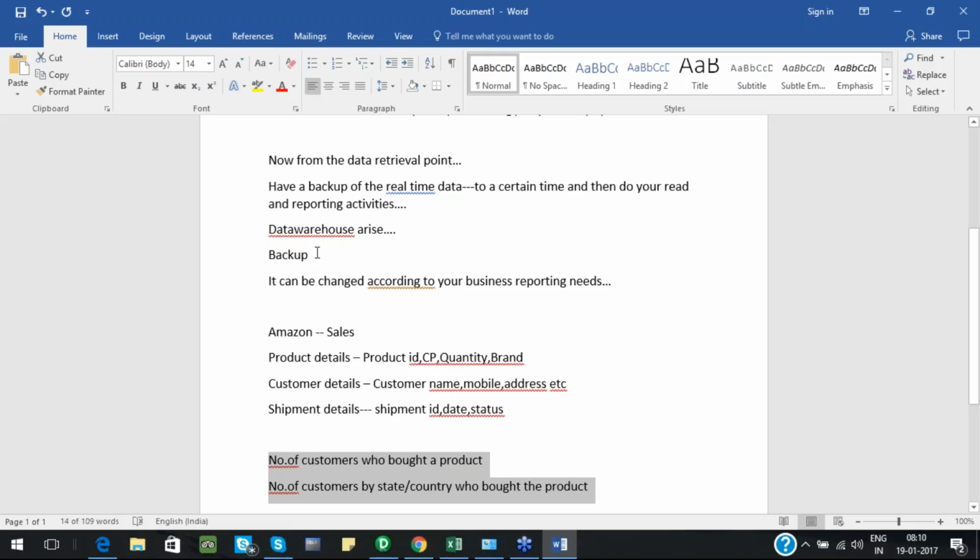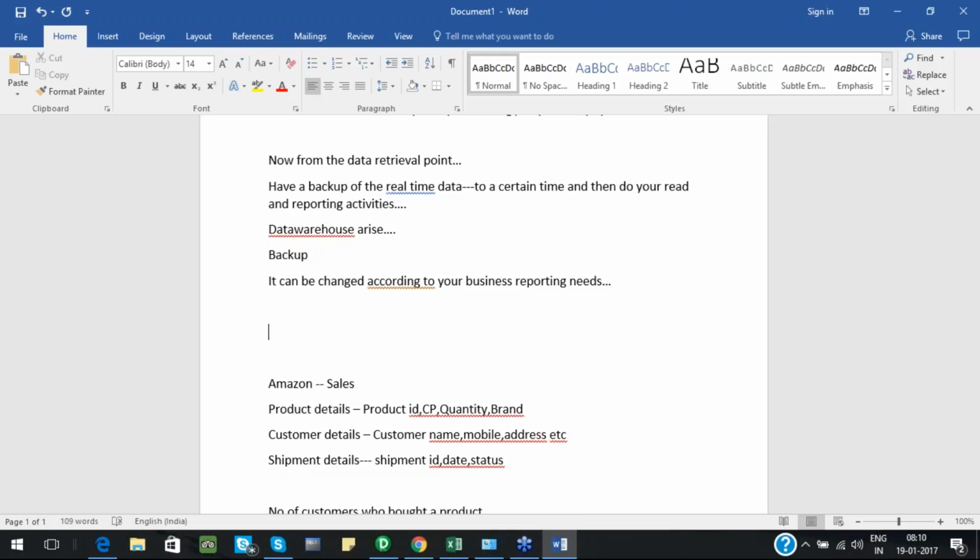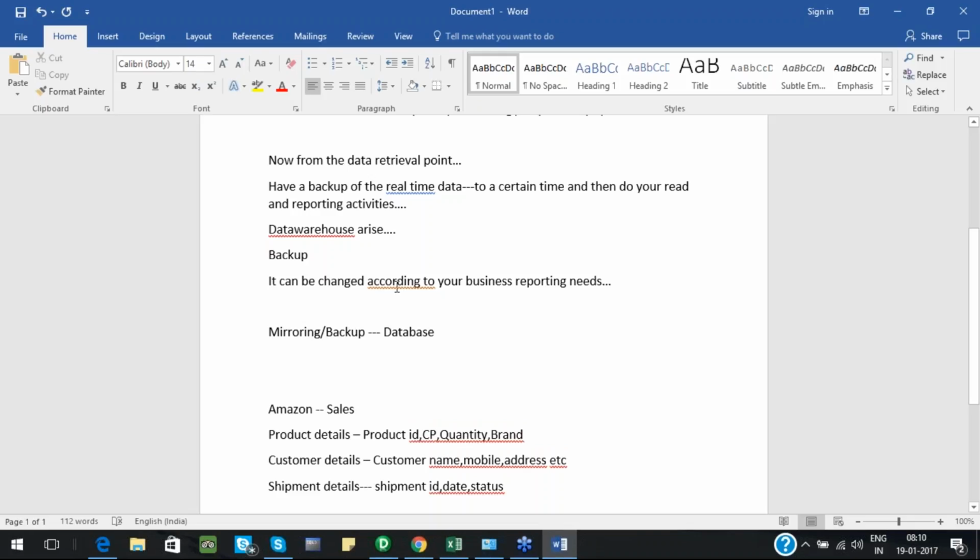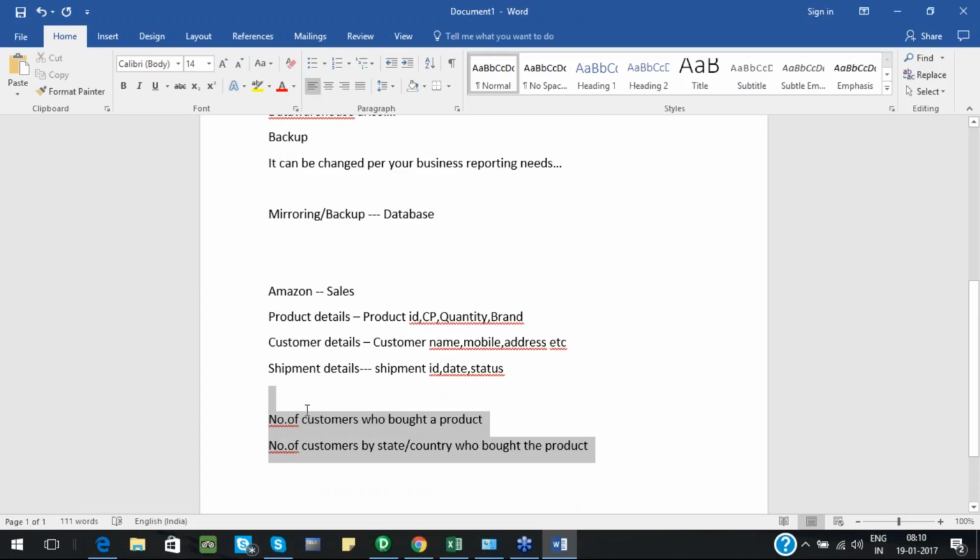So coming back, a data warehouse will be a replica of the database, but it would be changed according to your business reporting needs. So this entire process has to be done using mirroring concept or backup in terms of database. Now when it is a plain backup, you can use mirroring or backup concept, whereas if it has to be changed according to your business needs, the format of how it was stored in the database will not be the same in the data warehouse, right?